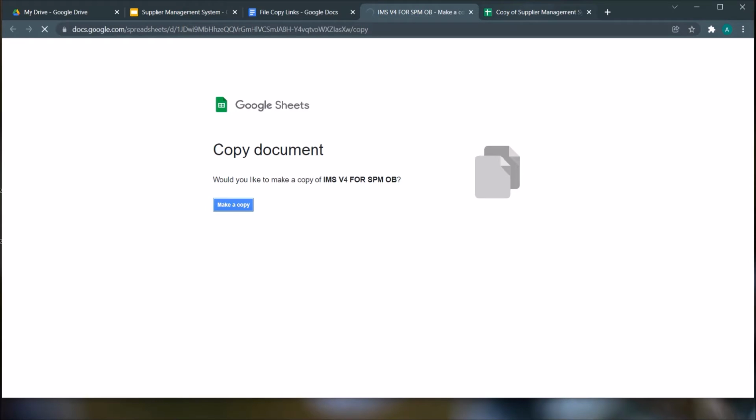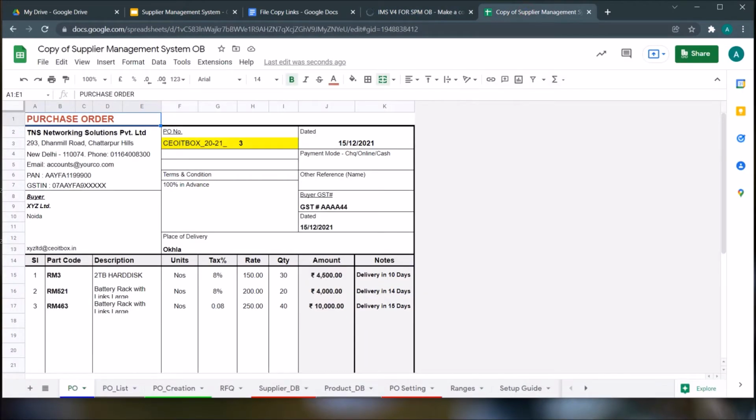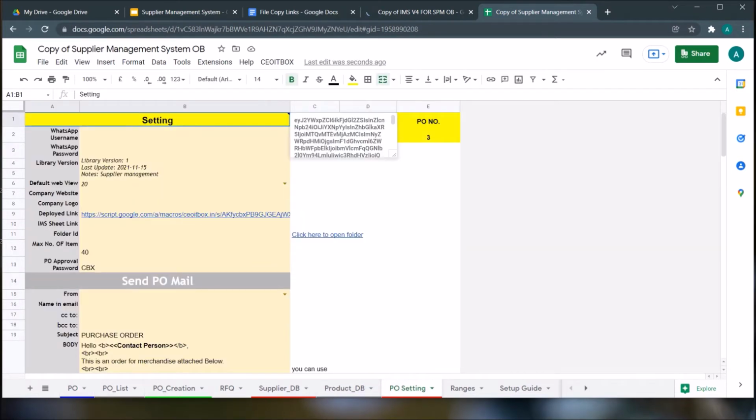Once you have these files open, first open the supply management system and then come to the PO settings page. Please feel free to pause the video at any point of time so that you can go on implementing as we are moving along. So come to the PO settings page.